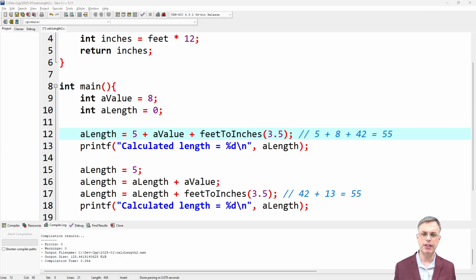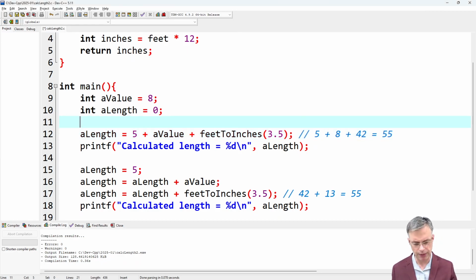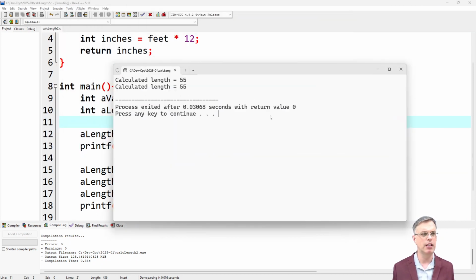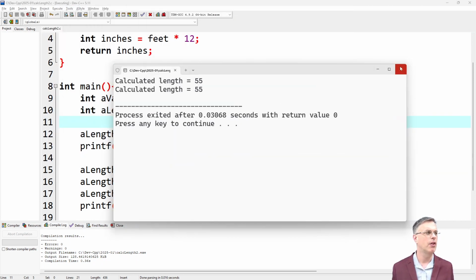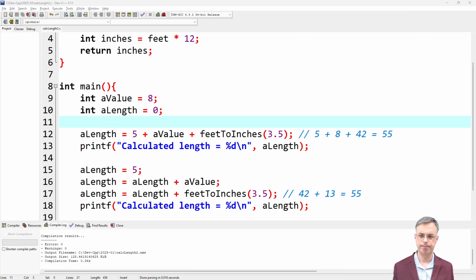So now that we created it, we can also run our file, and we should get the result as you see here, calculated length 55. And as you see, the single statement for calculating a_length is far less verbose than using the 3 statements to do so. However, neither approach is incorrect, nor is one method always preferred over the other.